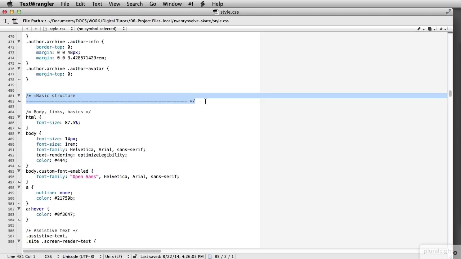within the CSS. So once you get down to your basic structure, you can see that we have our body and our links. This is where you're going to put most of the code for overall site work. So for example, the body of the site has the 444 color for the text. That's the color of all the text on the website. Your link colors and your hover colors are listed there.